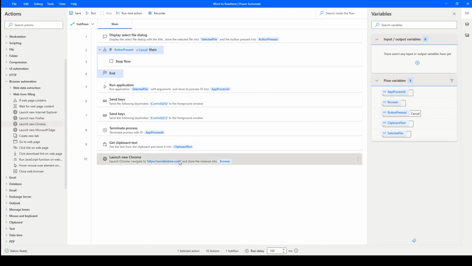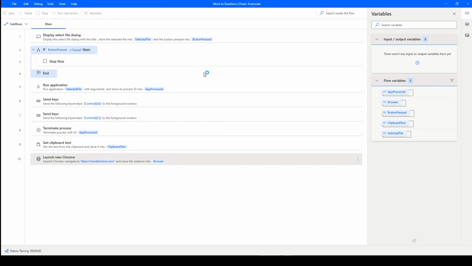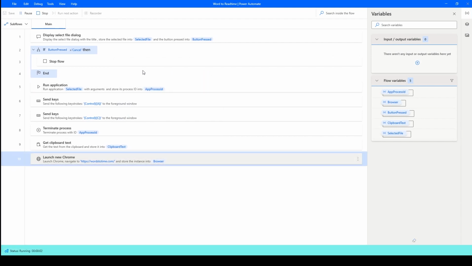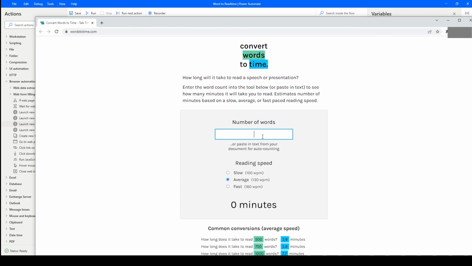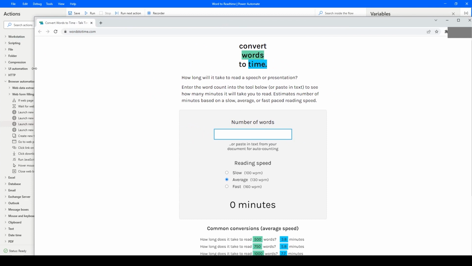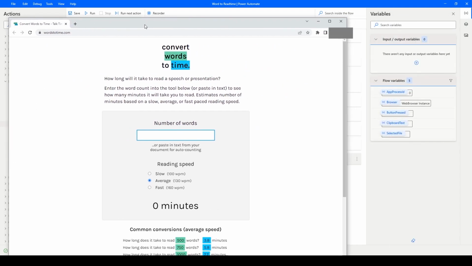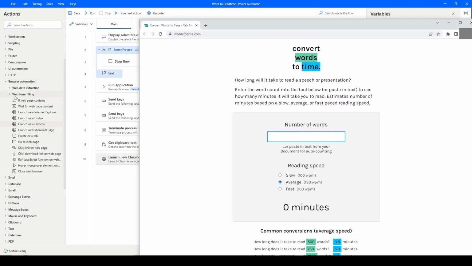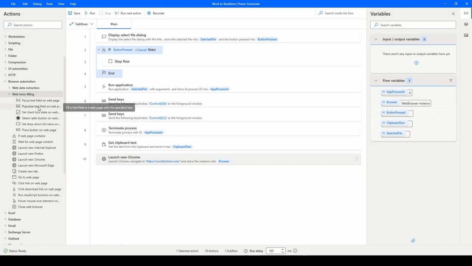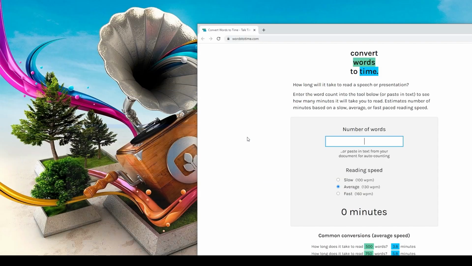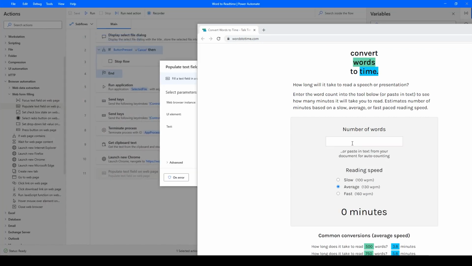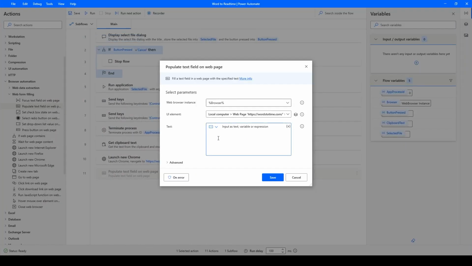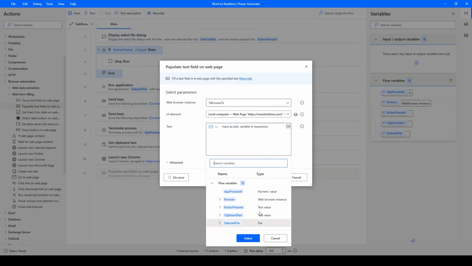And on this web page we need to find some UI elements, so I can find the element here, this number of words text box. So I can just say I want to populate a text field, so I want to fill out a web form. And then simply hold down Control and press the left button to find the input text box. And at this point I can just type in the clipboard text.